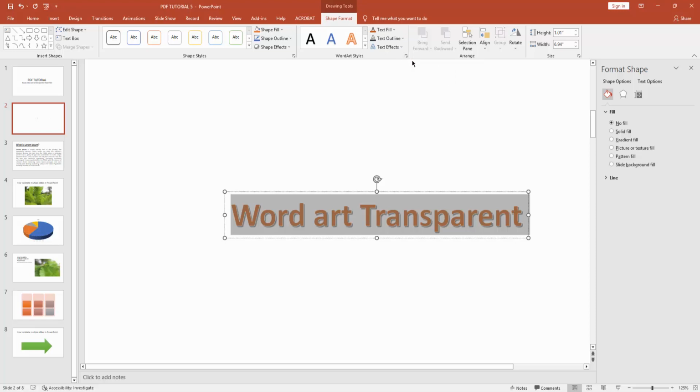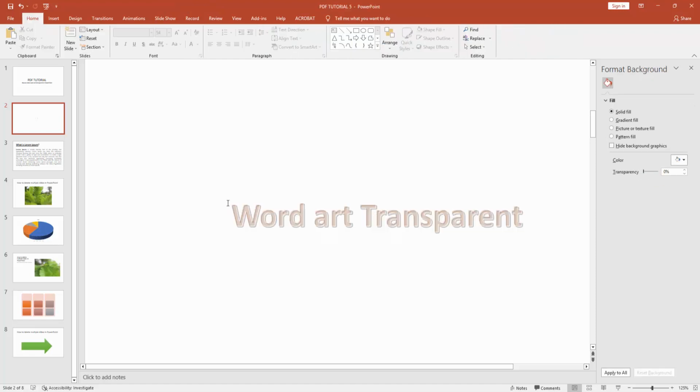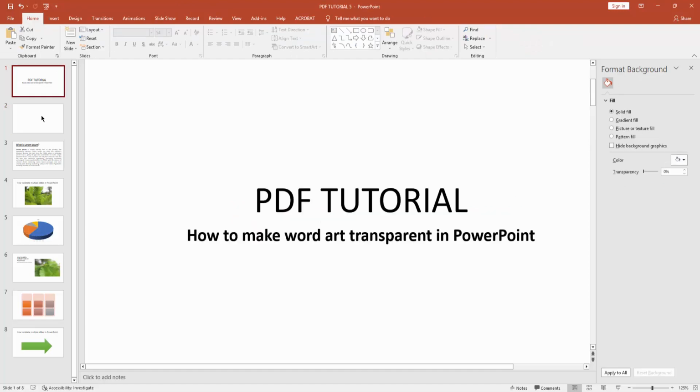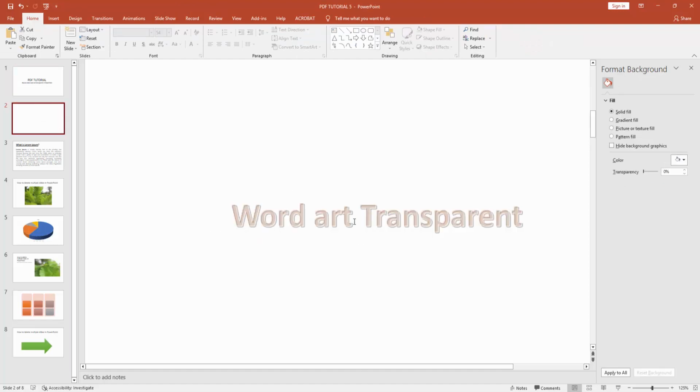Go to Shape Format and click this Format Text Effects drop-down menu. Then click Text Fill and Outline. Now increase the transparency of the color. Here you can see I made the word art transparent in PowerPoint very easily.